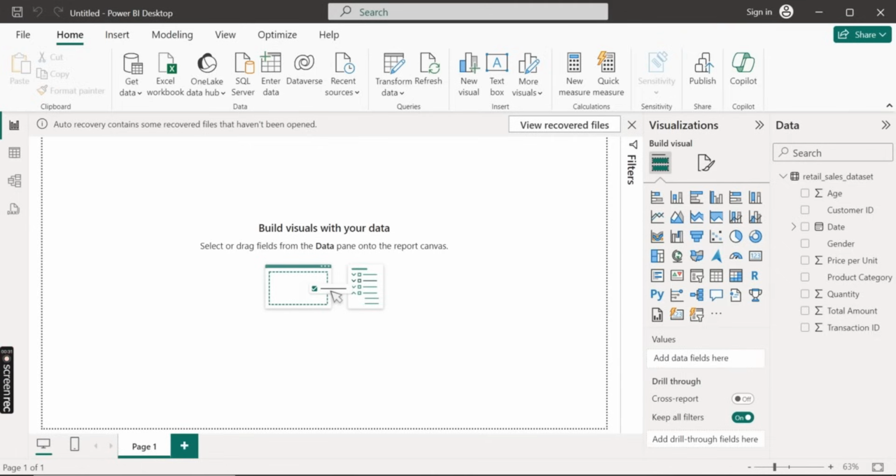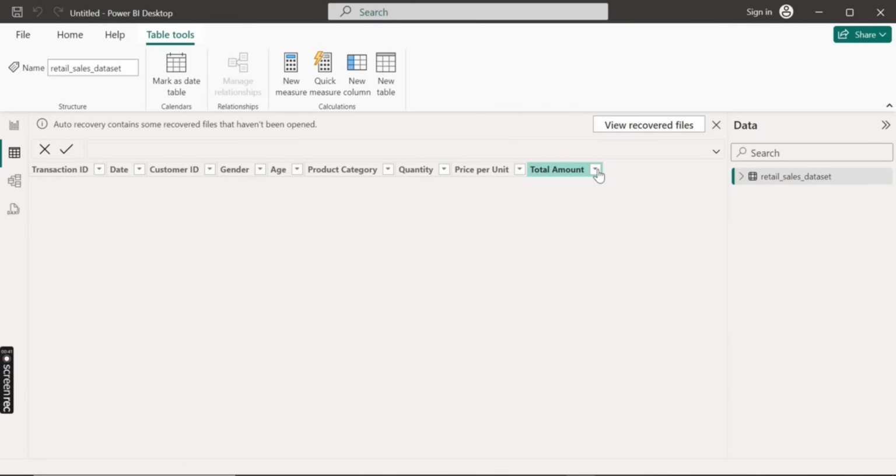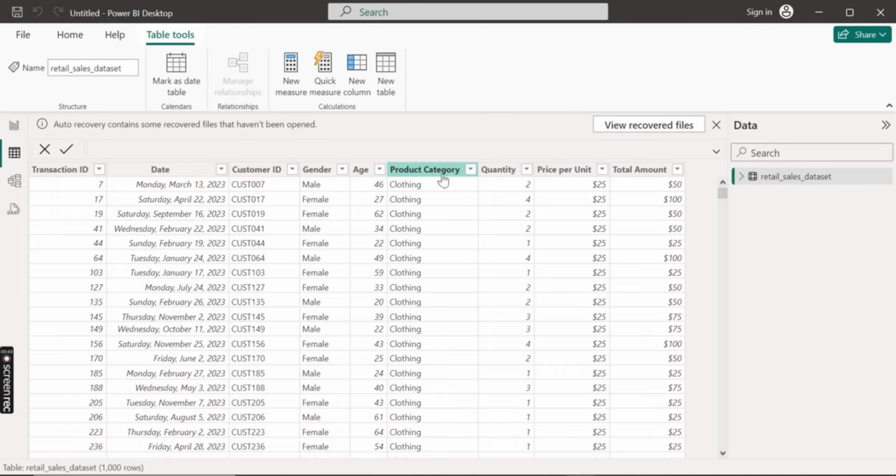Okay, so first thing I want to do is, as usual, the one I like to create first is total sales. Total sales, we have total amount. Let's just go back to our table. I have total amount, I have price per unit, I have quantity. I want to know total quantity that we sold of everything, even based on categories.